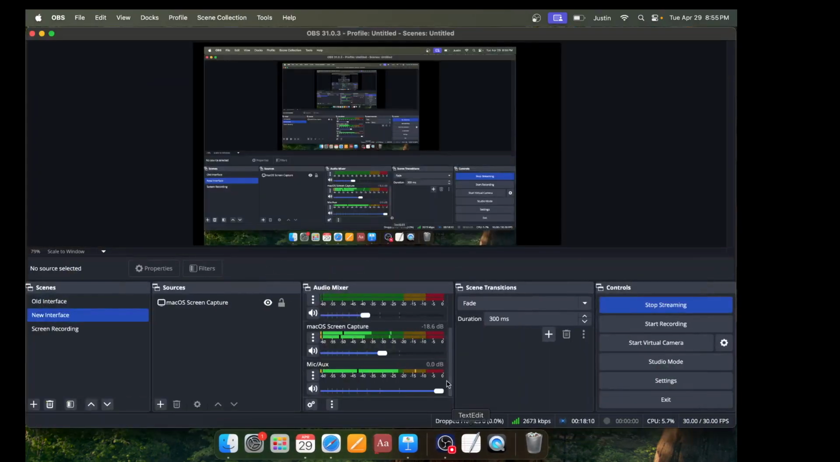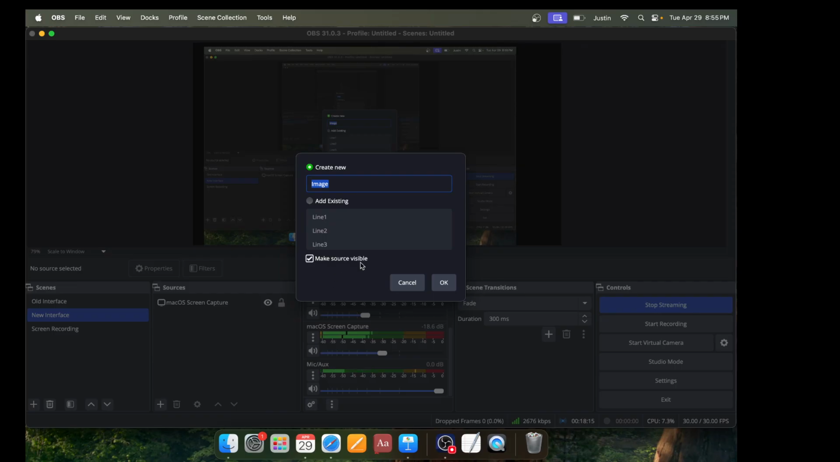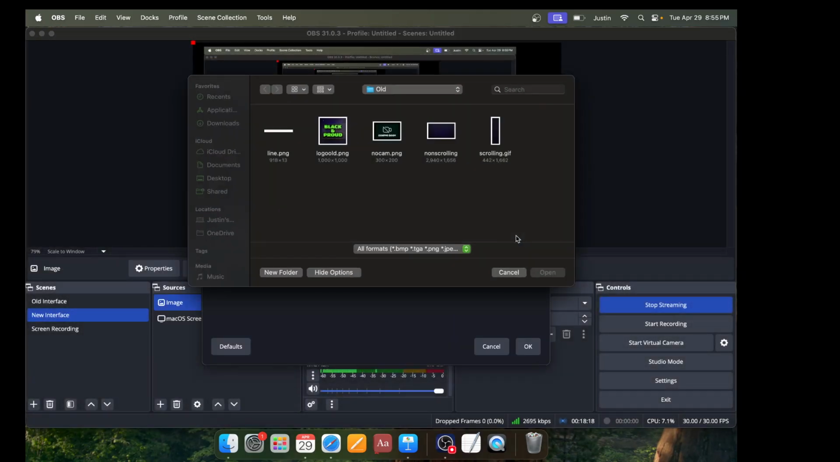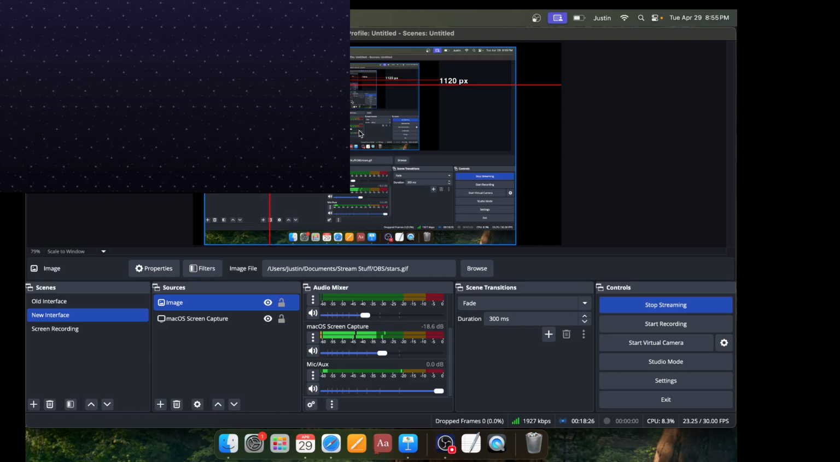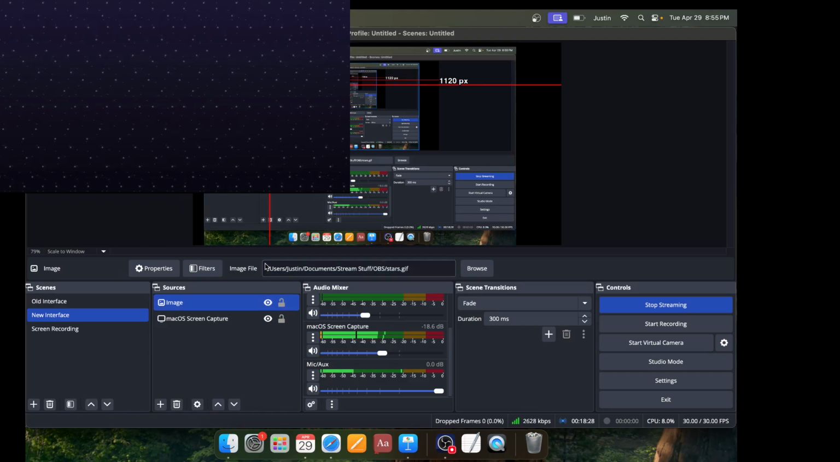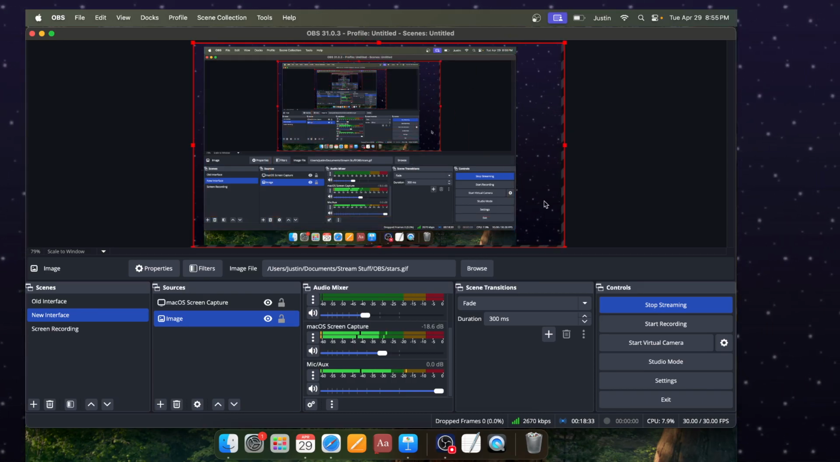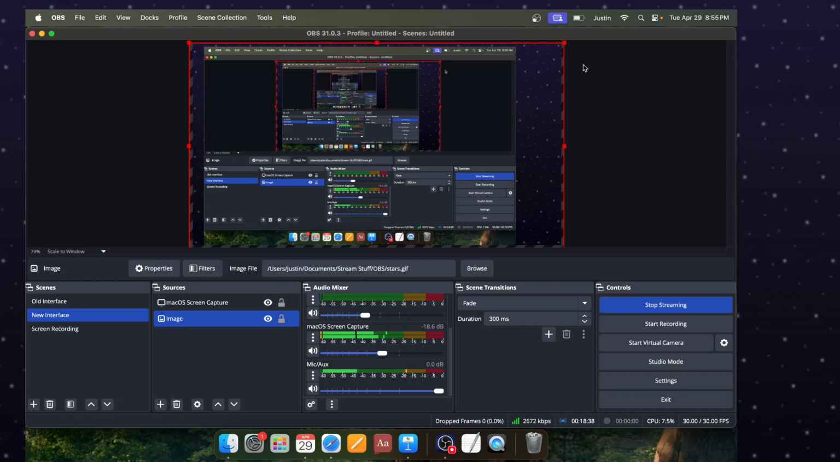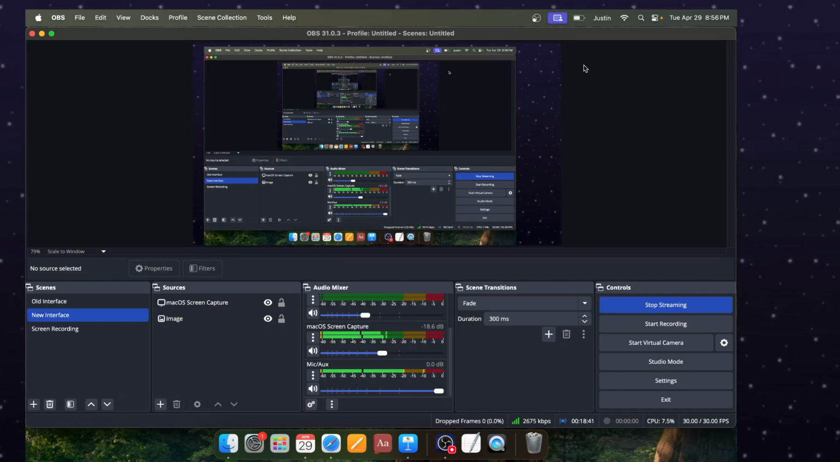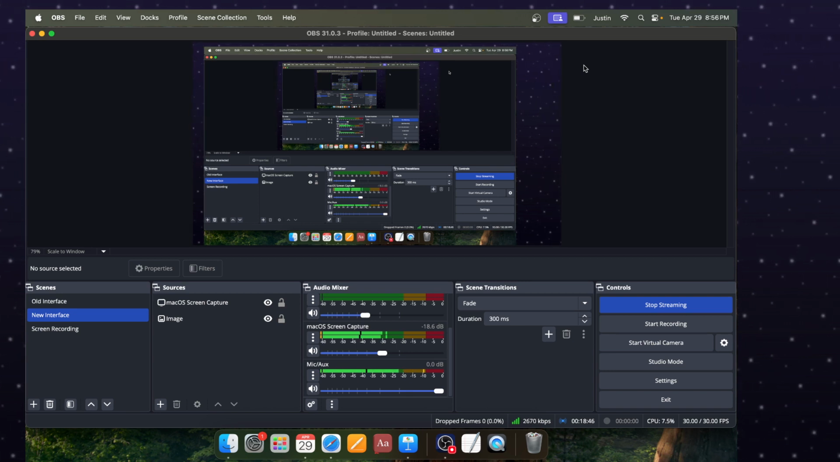So now I can open the OBS back up. Add a new image source. And then browse OBS folder. And then move that below the screen capture, below everything actually. And there we go. Now I have a nice, clean, starry background.